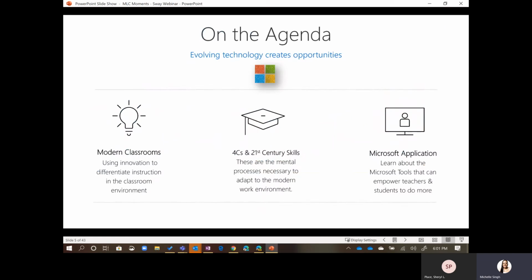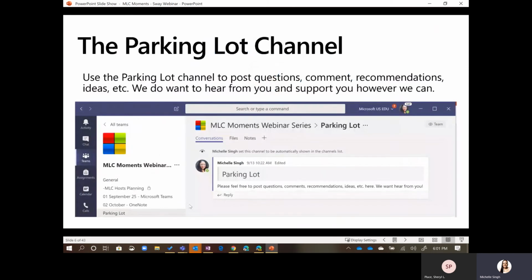We're going to talk about how to use Sway in a modern classroom setting. It helps to address the 21st century skills, because we're not just utilizing Sway as a tool. We want to use it to enhance the experiences students receive in a modern classroom environment.